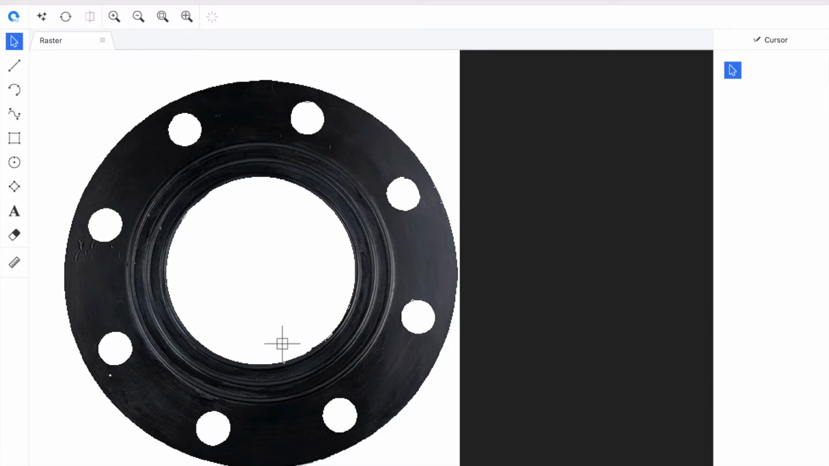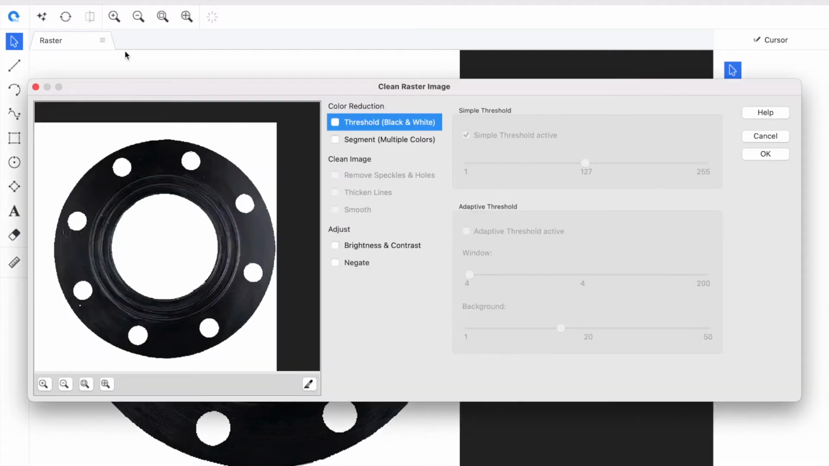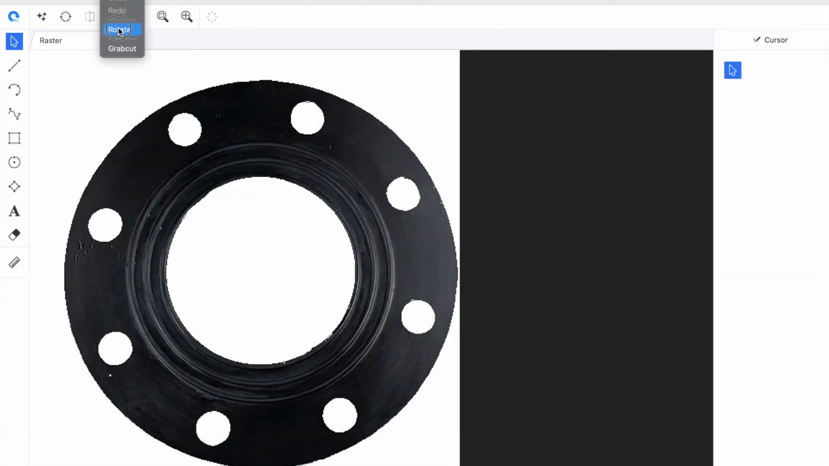So we have a clean image here of this gasket, and with CAD, what we'll need to do is first treat the image to make it suitable for conversion, and then convert to vector, which can be saved out to DXF, DWG, or G-code file format. So that's super simple with CAD. We can treat the image in two ways. We could use the usual clean raster image tool, where you can threshold the image and so on, or you can use our new grab cut tool.